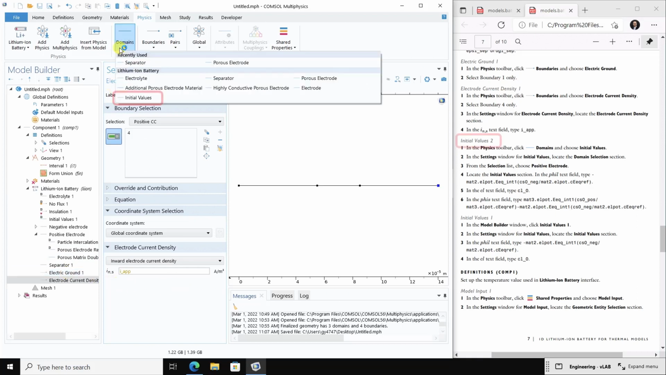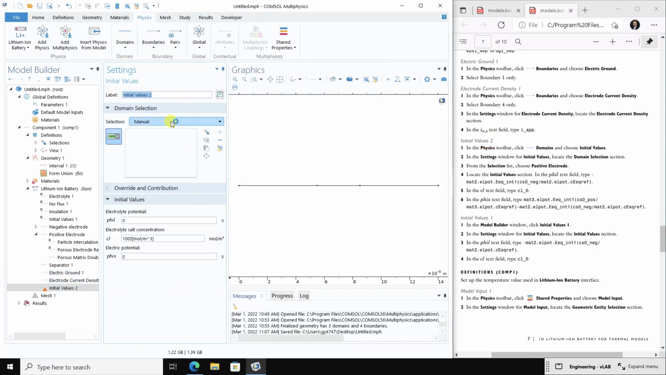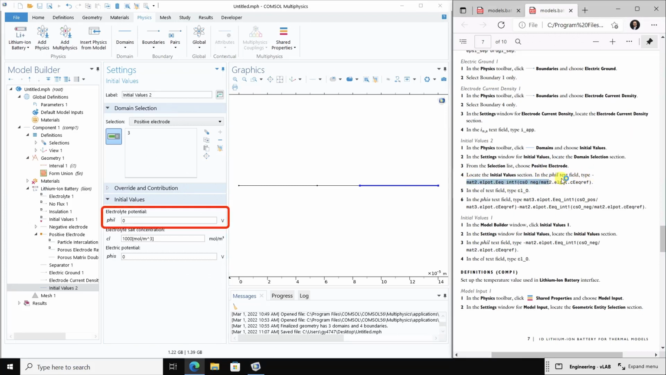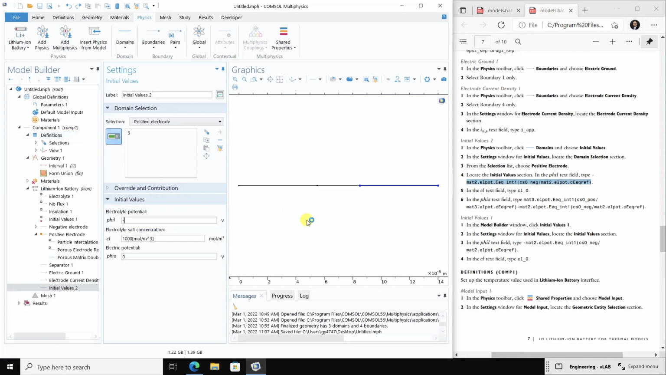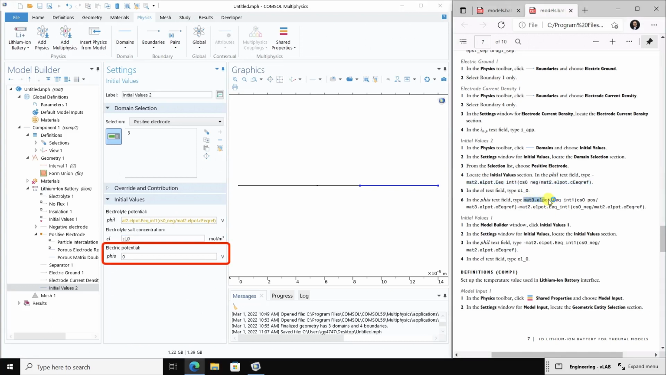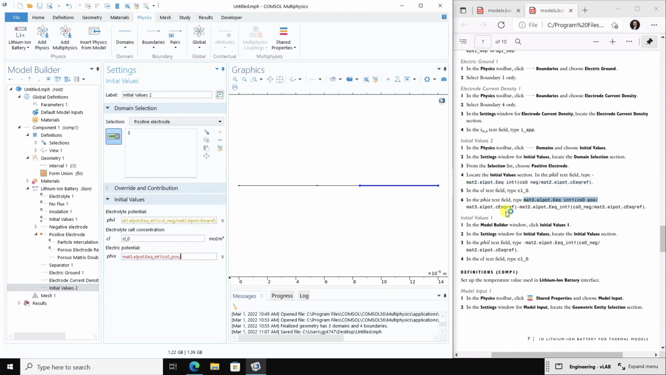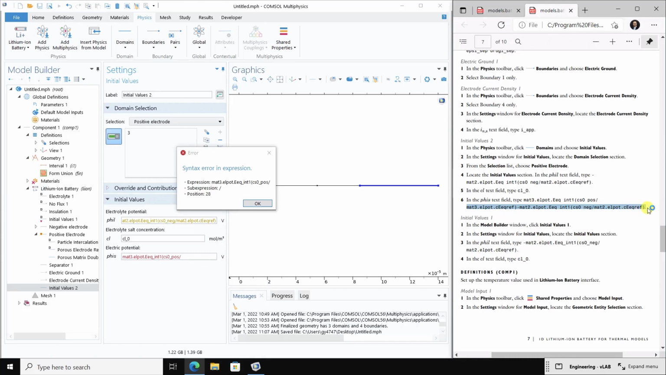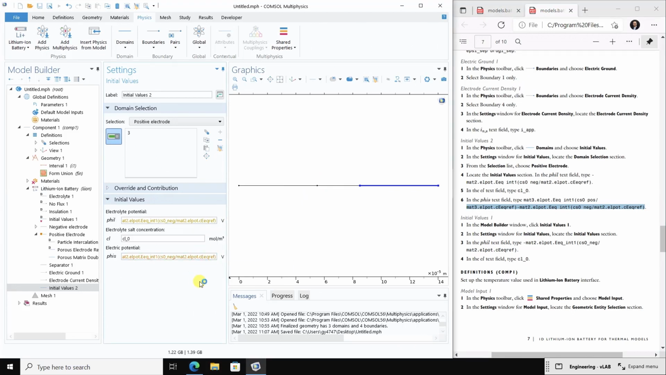So now we will add an initial values, and this one will be only assigned to the positive electrode. And we are going to use this information here. It's going to be negative this value. And now we'll move to the initial value 1.